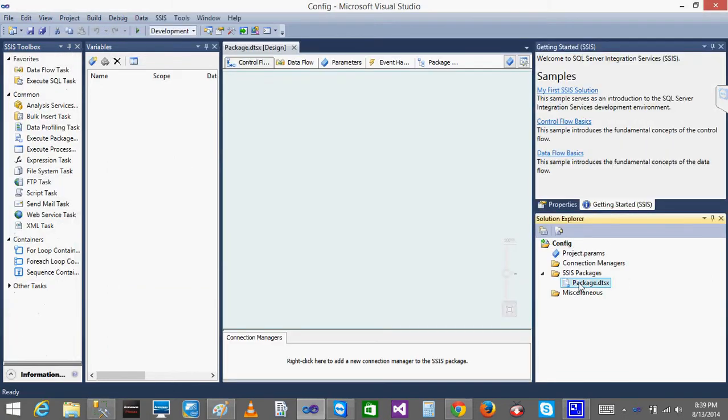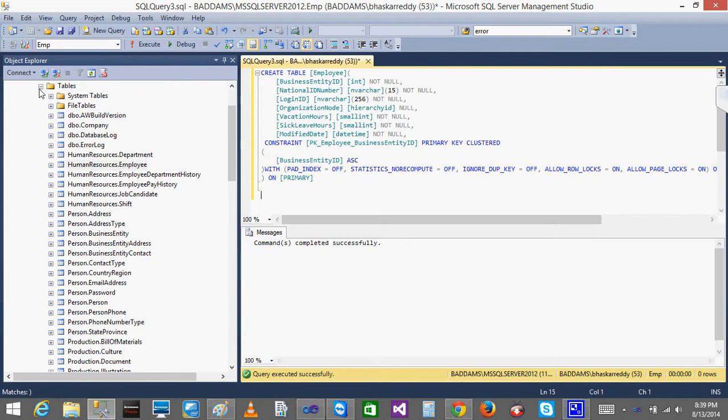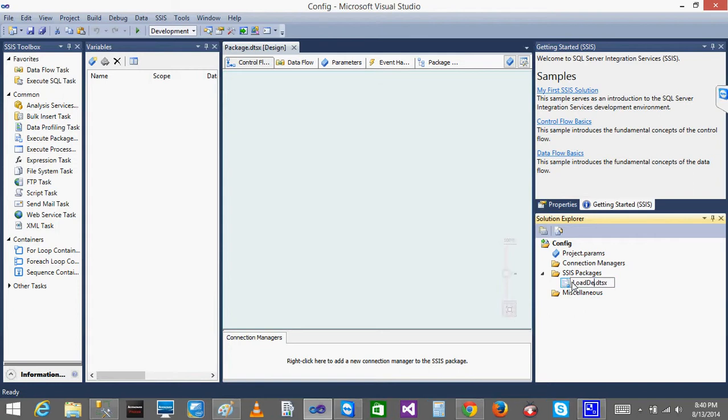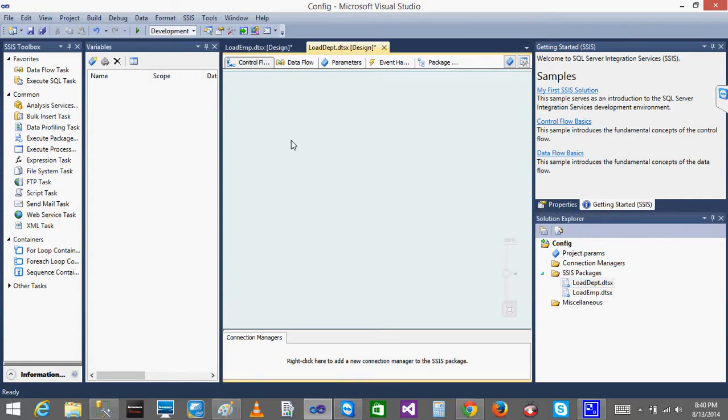So, by default I will get a package. First package, what I am going to do is load the two types of tables, that is department and employee. So, now I am going to make the package name as load department. And one more, I will create a new package and name it load employee. Load employee.